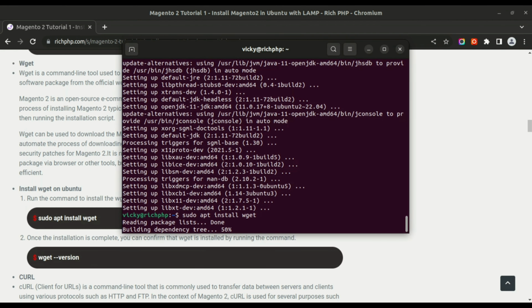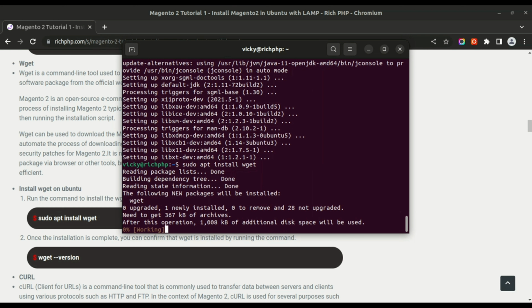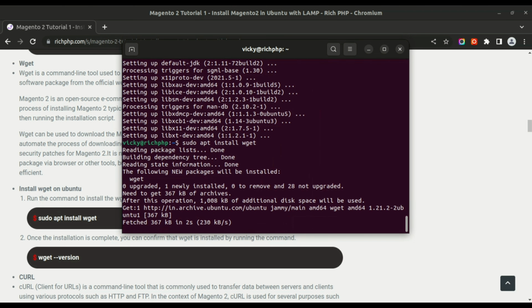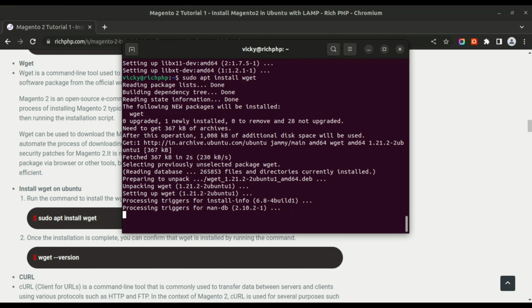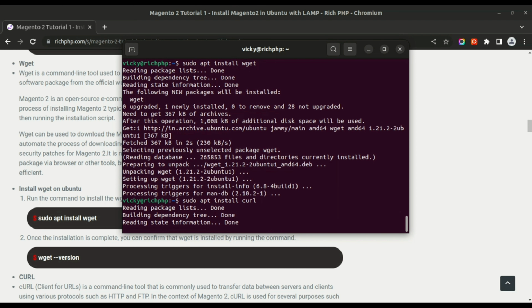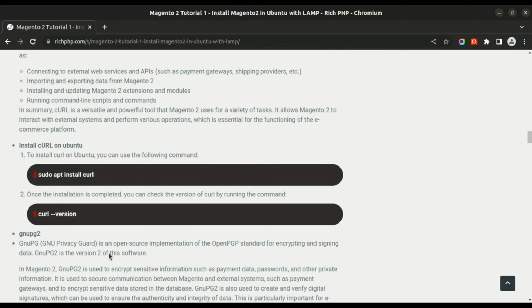So let's first install wget. It is a small package, like 1 MB only, and I think curl is only 500 KB. Okay, done.